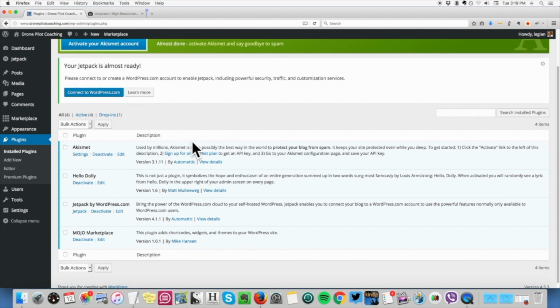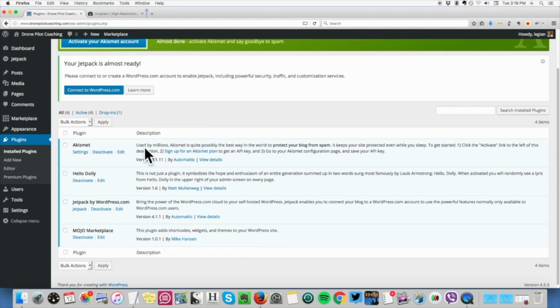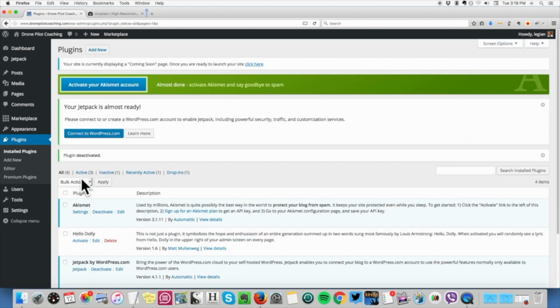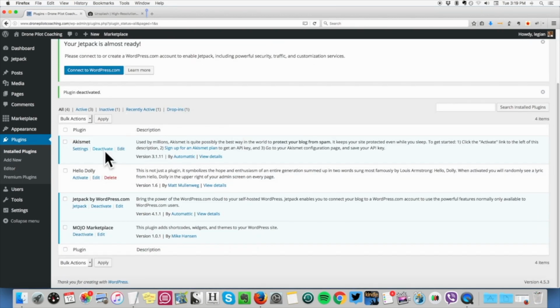All right, a few things to do. The general idea with plugins, and there's a million of them. Some of them are extremely handy and downright necessary. The general idea, though, is unless you really need a plugin, I wouldn't have it installed.